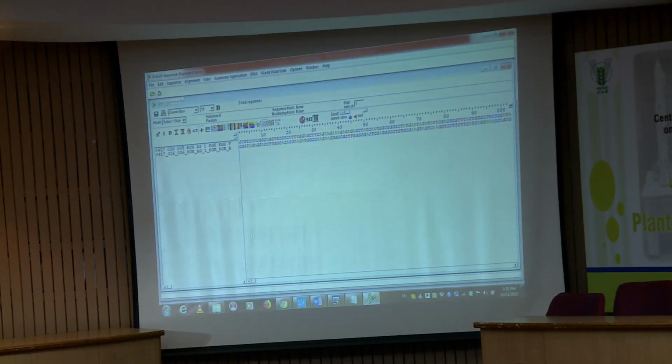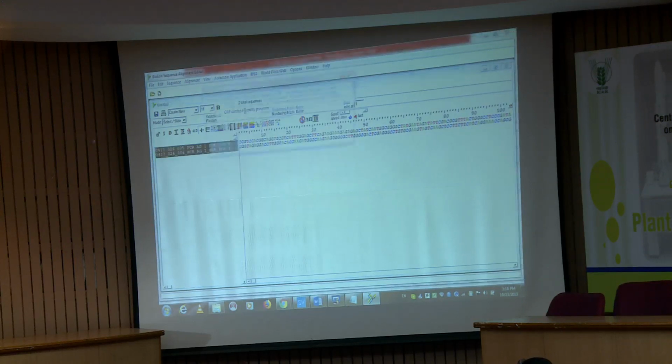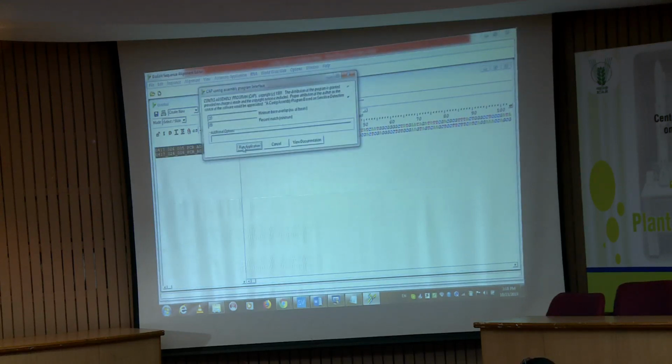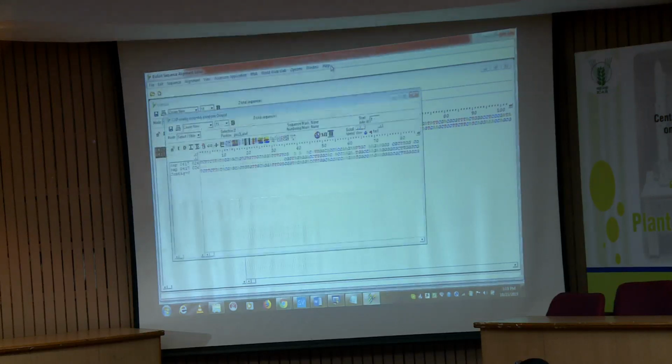Now go to Accessory Application, then there is one option, CAP contig assembly program. Click on that, run application, just close this window and it will give you one. Now, this is the forward one, this is the reverse one and this is the contig.